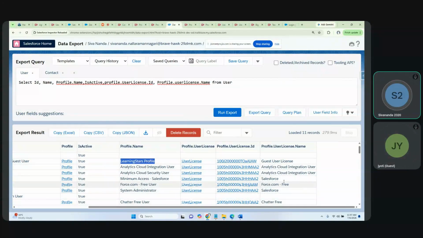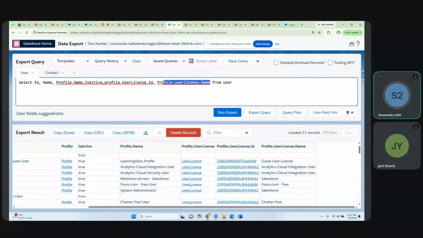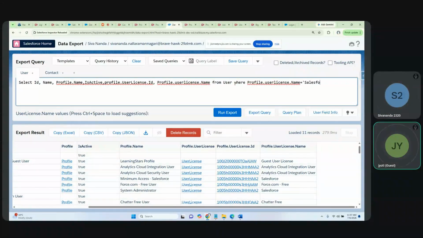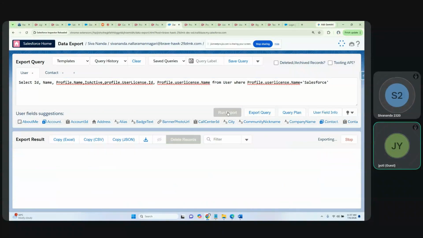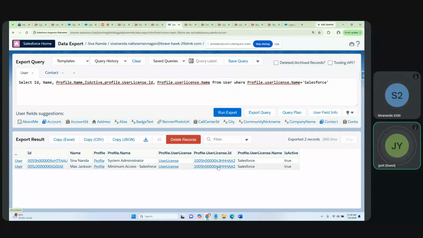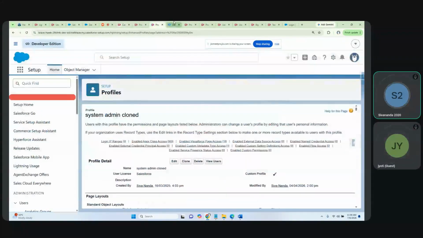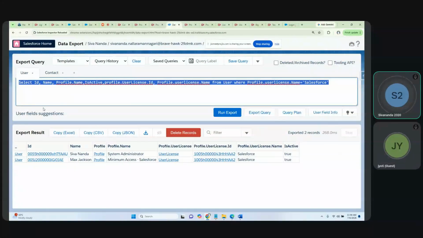Now my question is, I want to filter on the Salesforce user license associated users. So what do I do? Copy this one, where it equals Salesforce. Now it will give all the users, though they are from different profiles. These two users are associated with the Salesforce license, so because of these two users I consume two user licenses. That's how you should use queries instead of navigating through the user interface. If you want data, it's better to use queries.